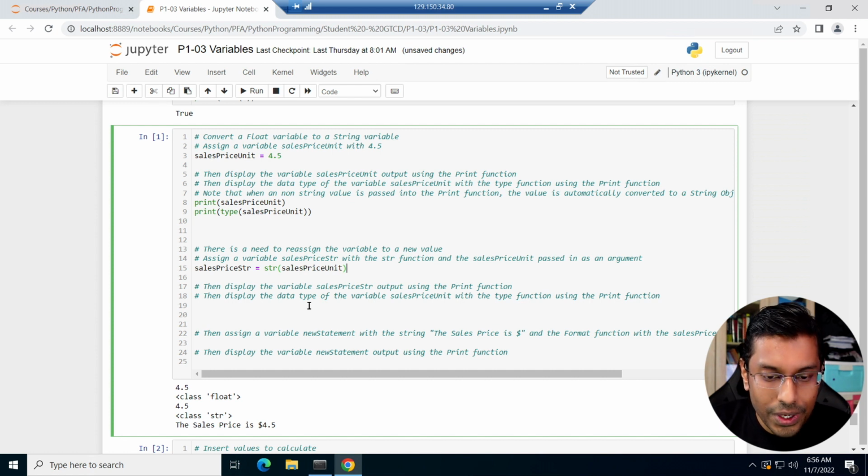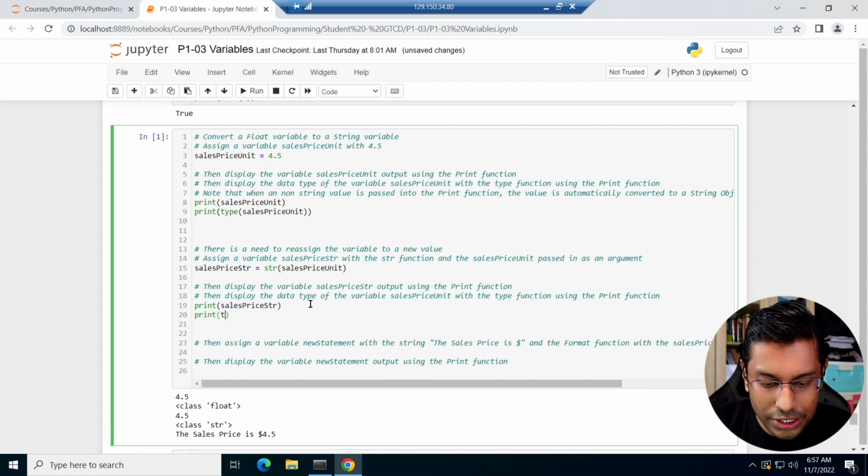Now let's print this. Let's try this. Print sales_price_string, and then we print the data type of sales_price_string. Type. As I say, Python is case sensitive, so be careful in what you type. Okay, now that's it. Now we're going to assign a new variable called new_statement. We're going to use the format function, right?